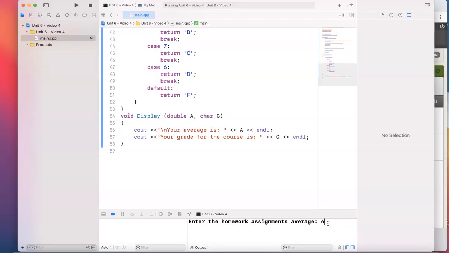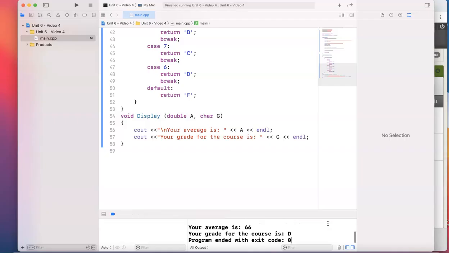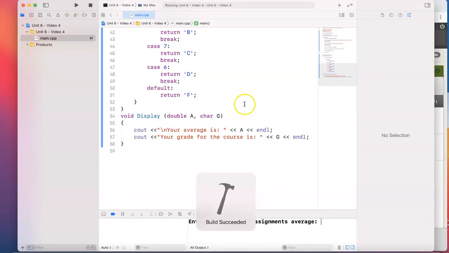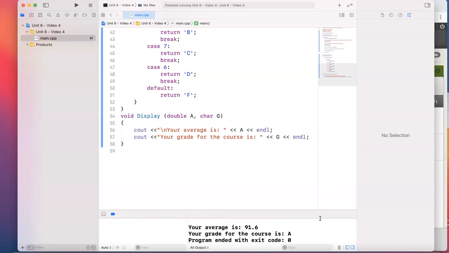Let's put a 60 here for homework assignment and 75. Your average is 66, your grade is D. Now 90 and 94. It should give you an A probably there. Your average is 91.6. Your grade is A. So it's still working. So anytime you don't want to return anything to the main program, we use the word void.